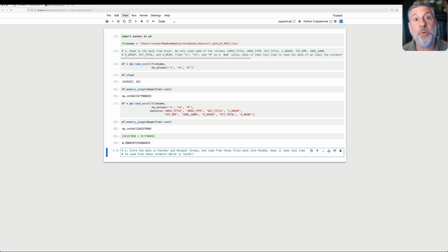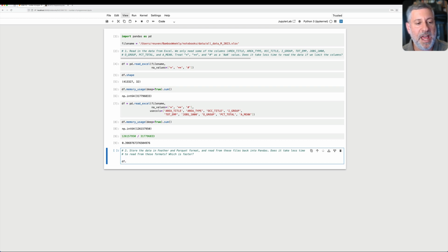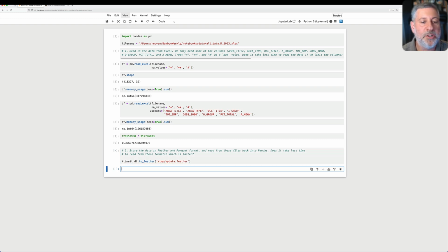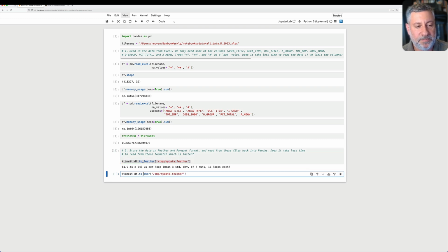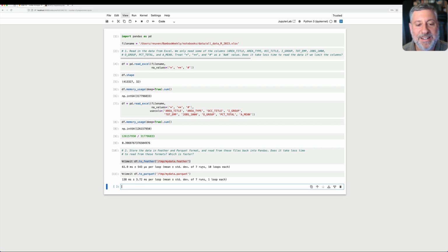Maybe it's Parquet, I pronounce it Parquet. And those basically do what Excel does. The question is, is it going to be faster? So I'm going to say here df.to_feather of temp/mydata.feather. And I'm going to do %timeit. I want to know how long it takes on average, if it does it a whole bunch of times, to write that data with Feather. And I'm going to do the same thing here with Parquet. Well, that was fast. It turns out that it took 61 milliseconds, 62 milliseconds to write it. And it wasn't just writing it once. It was writing it 70 times. And here we go. It takes 138 milliseconds to write Parquet.